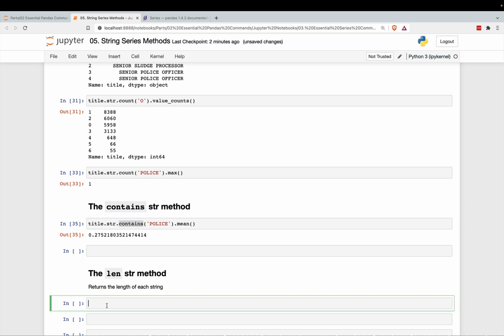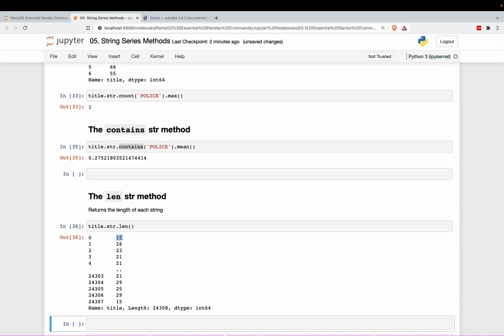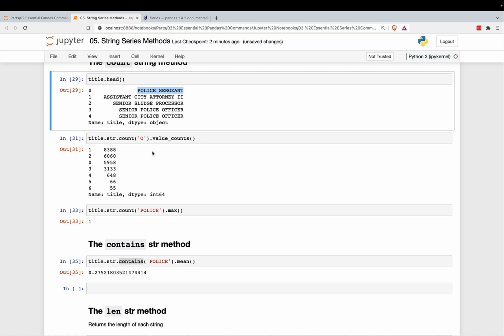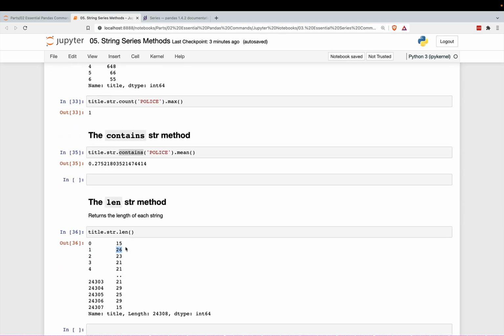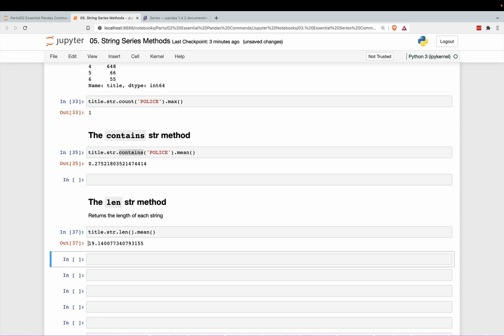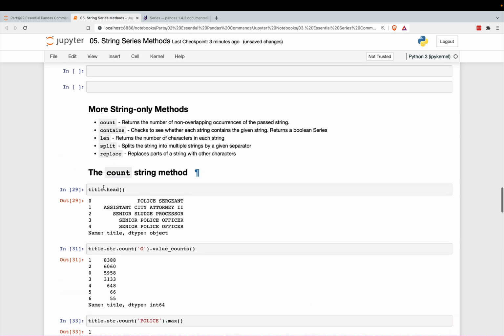The len string method returns the number of characters for that particular string. So there's 15 characters in that first title. You can see here, that's 15 characters. The second one has 26 and so forth. We can again chain a method like mean, so the average number of characters for an employee's title is 19 characters. All right, so that's just a few more. We'll see even more in following videos.